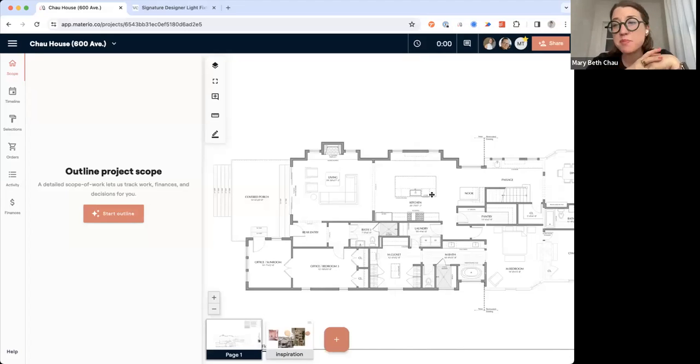We're going to go through some of the basics of how you can get really organized with Materio. A lot of times on these demos, we try to go through every single thing that is in the platform. But today I wanted to focus on the framework and organization and how this is really going to help you keep every document, every decision, every communication in the right place.